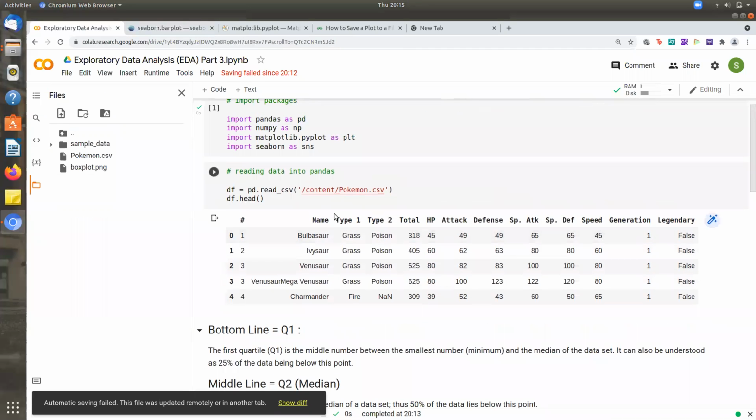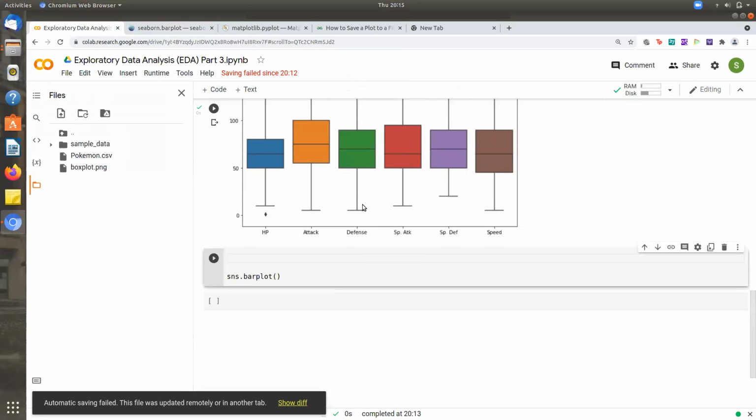We first want to group by type. Okay, so let's have our x as df.groupby. We want to group by type 1, and then what do we want? We want the sum. Okay, yeah, we want the sum. No, we want the mean actually. Sum would not make sense.